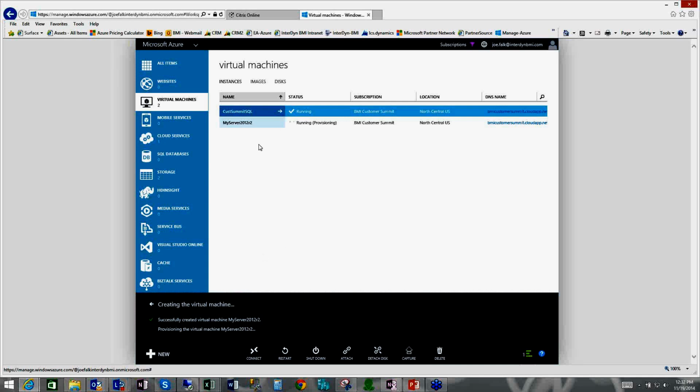All right, so our machine is still provisioning here, so we'll give it a little more time. And if I try to even jump into remote desktop to it, I really won't be able to see much on it.